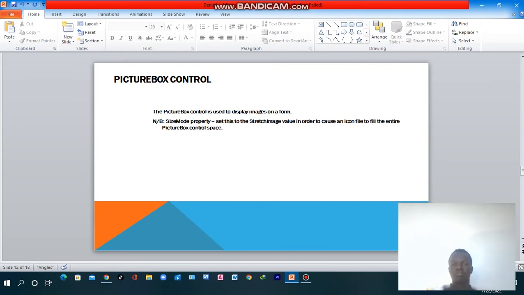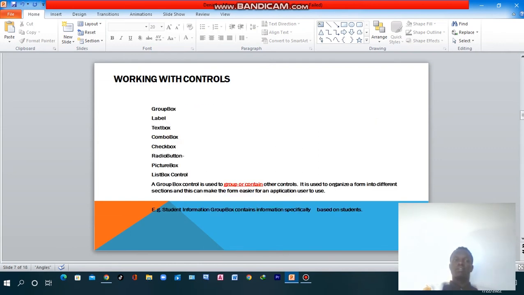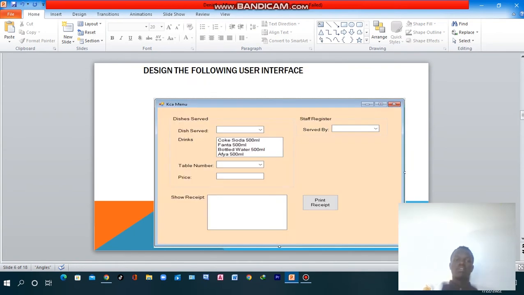So what's a form? A form is where we place these controls. Let me show you what a form is. This is the KCA menu form. This form is in the shape of a square, so we enclose it with the cursor so that you can see what a form is. So this is our form. Let's continue.